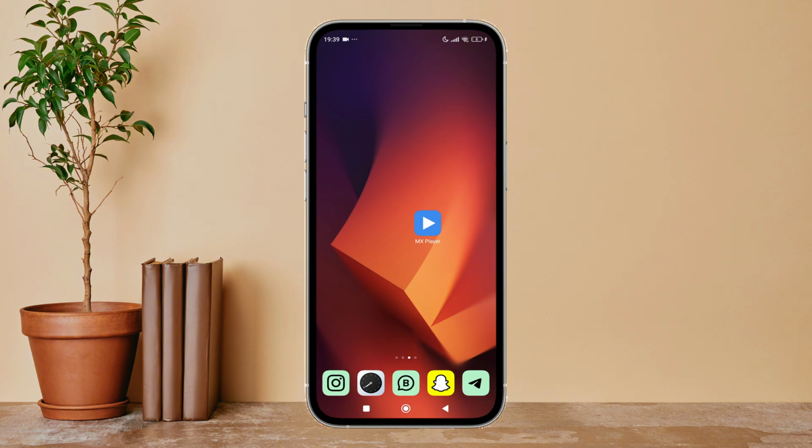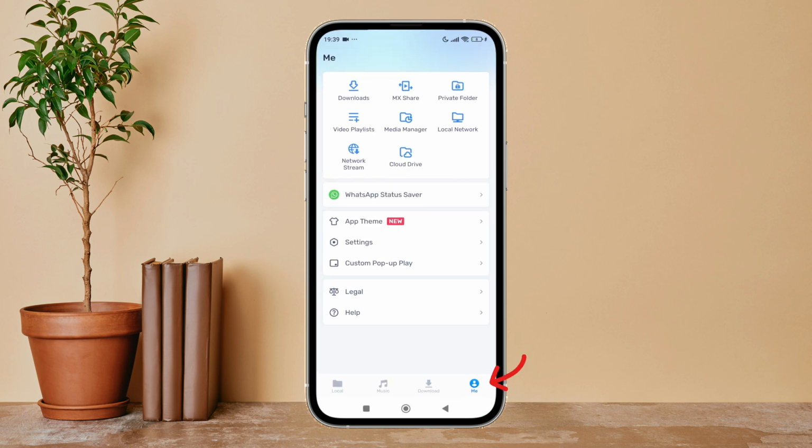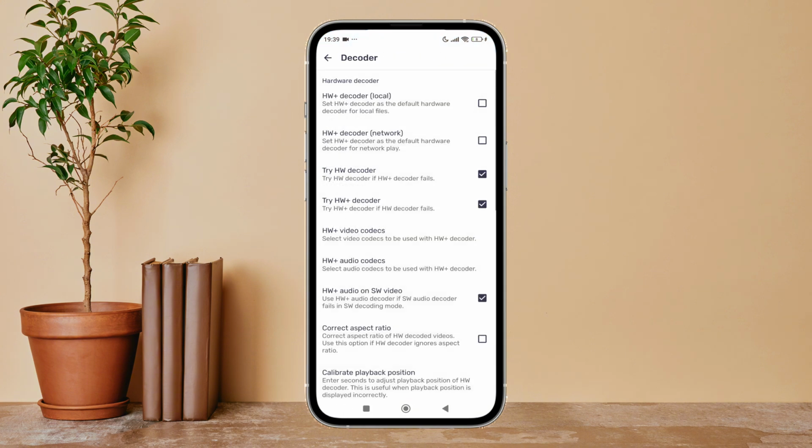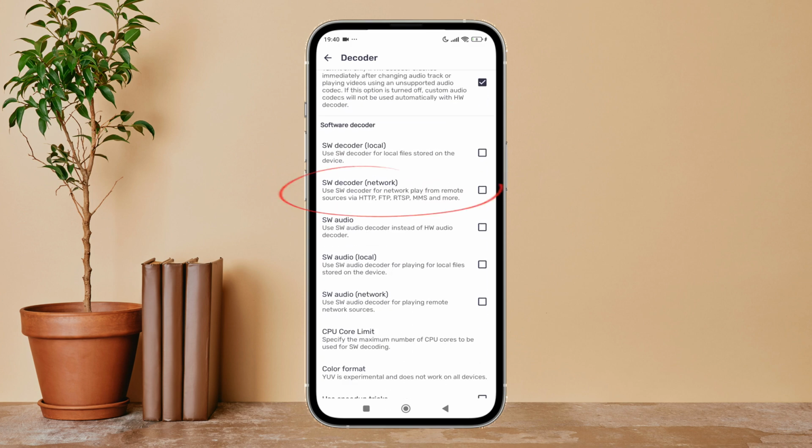Today in this video, I'm going to guide you through how you can enable SW Decoder for network on MX Player. So let's get started. Firstly, open MX Player app in your device. Then tap on your profile icon if you haven't. Next, tap on Settings. After that, tap on Decoder. Then scroll until you find SW Decoder Network. Then tick on it by tapping on it. So, this is how you can enable SW Decoder for network on MX Player.